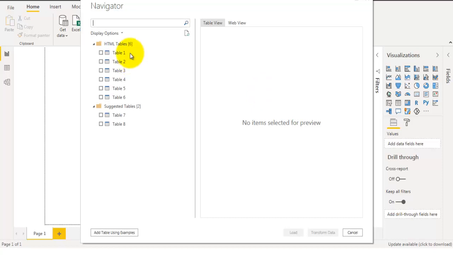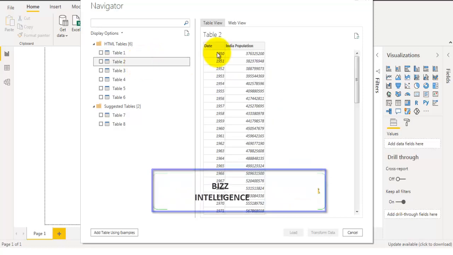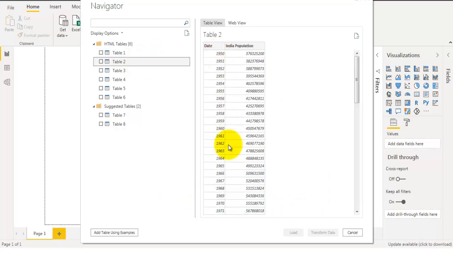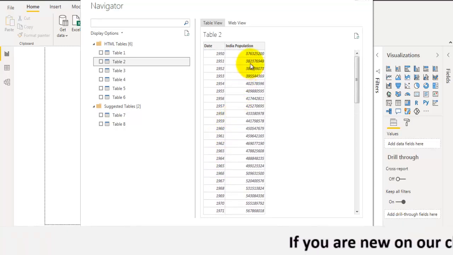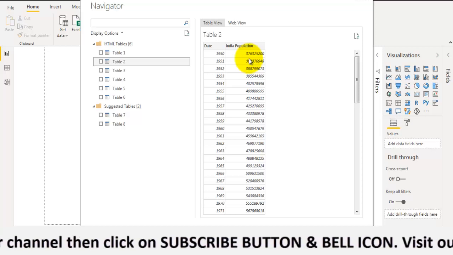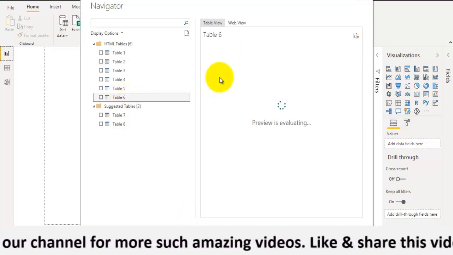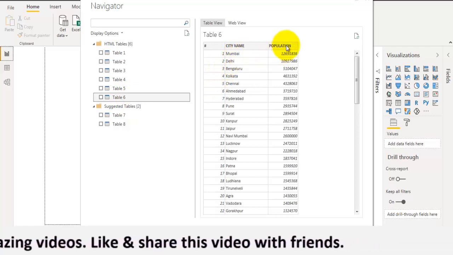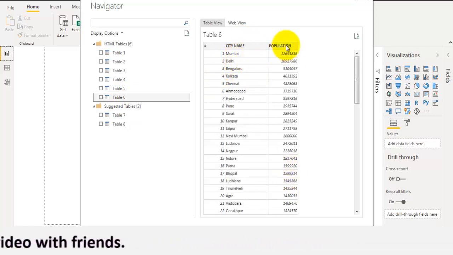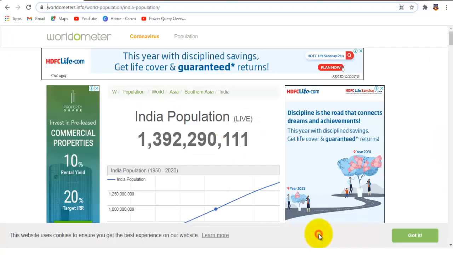Now you can see we have table 1 and then table 2, and you can see data in that table as well. This is table 2. Here you see data from year 1950 till 2020 and the population for the respective year for the country that I selected, which is India, and this data shows me India only. If I go back to table 6, which gives me population at city level for India, I will select this table and click on transform data.